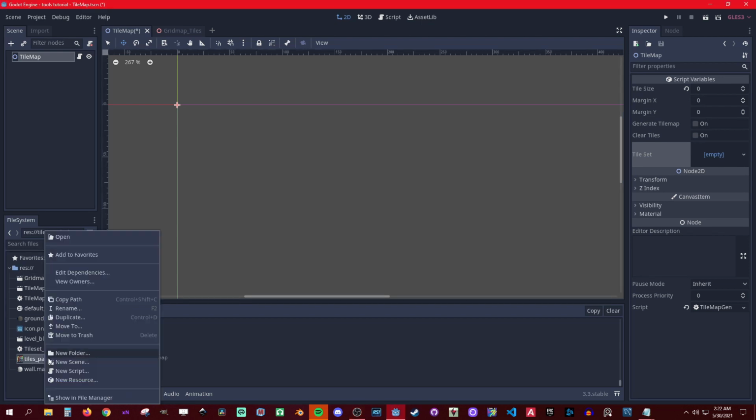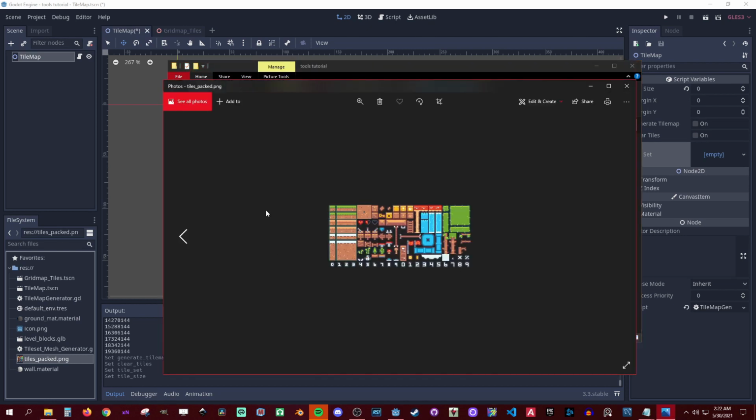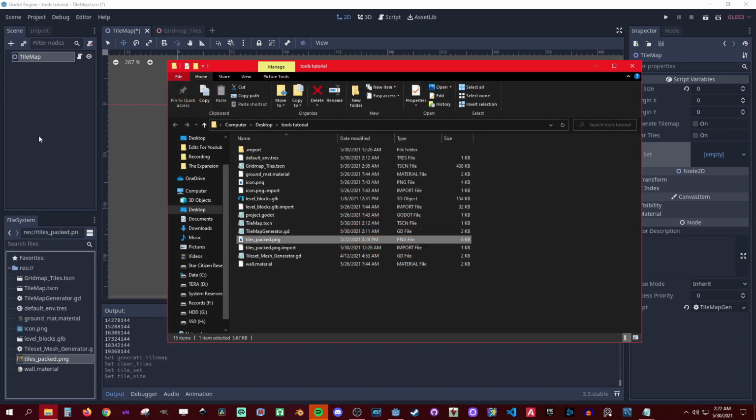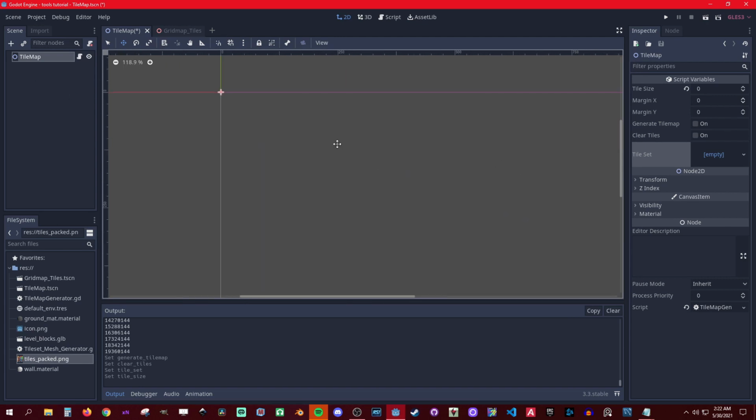So I have this here. Let me open it up. It's from Kenny's assets. I don't make much 2D stuff, so I just got one of his tile sets to use. So the way this works is I created a tool script that generates the entire tile set.